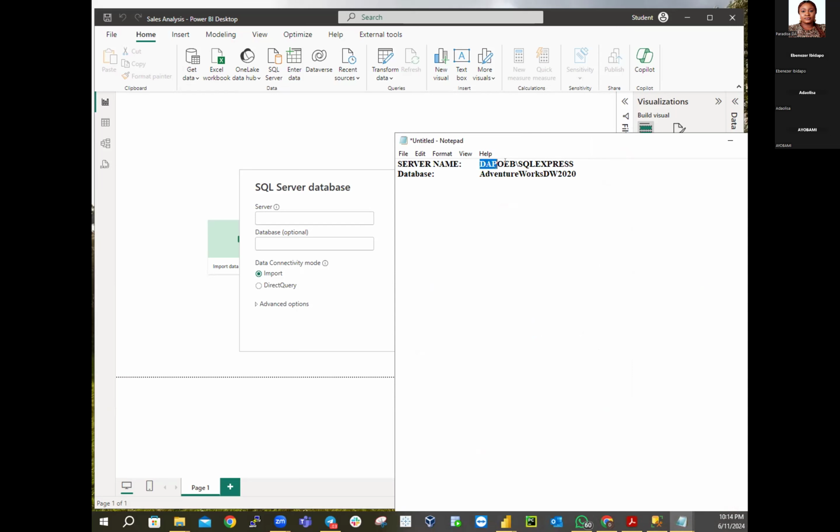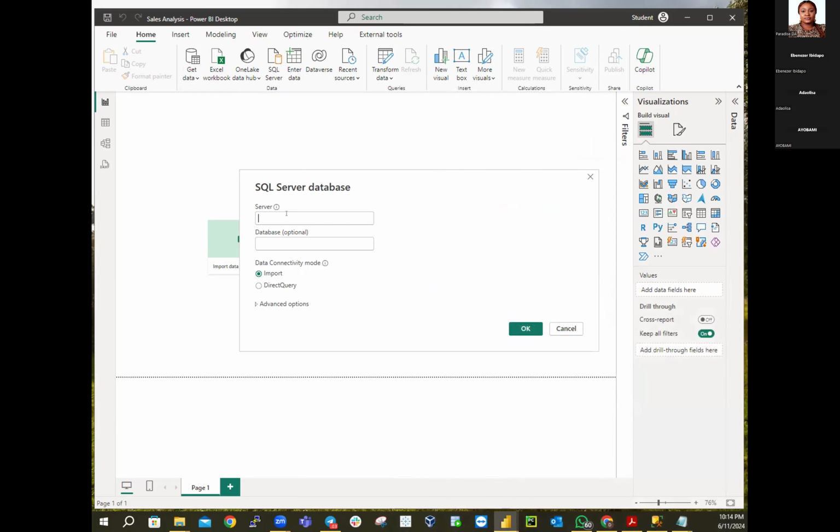Click on this, select the server name. You see the way I did my own. Right click on it and copy. Minimize it. Here you have server, click inside and paste it. Have you done that? Yes, sir.